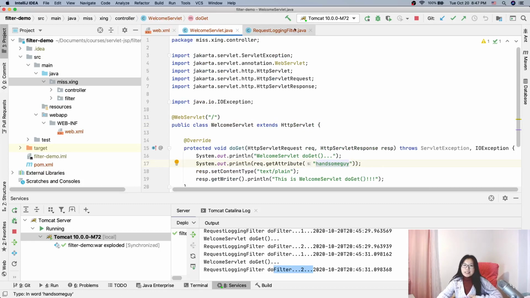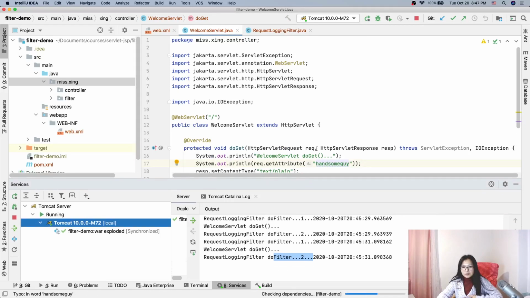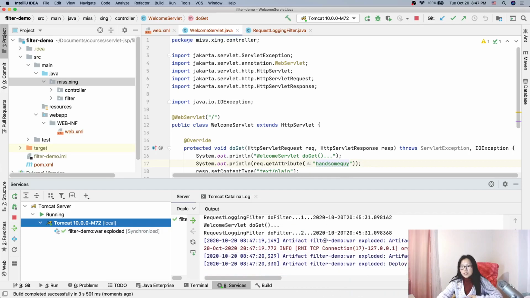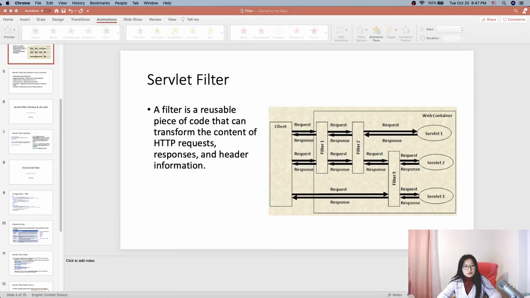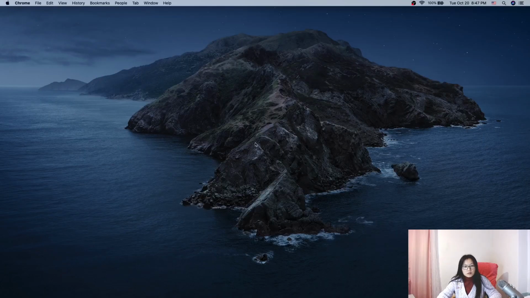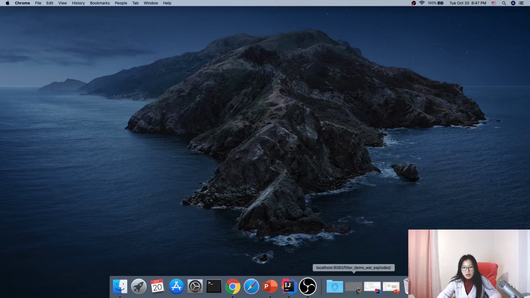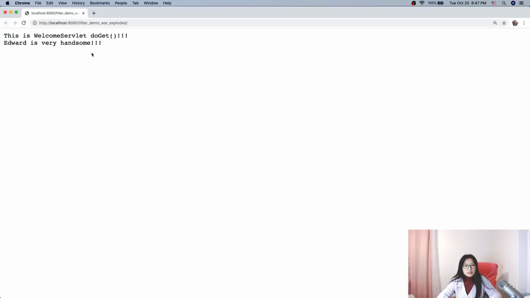Okay, so let's see here. Deploy. Good. And now let's go to our browser. Refresh once. Oh, here I have a servlet, and Edward is handsome on the client. But in our servlet, right? Oh my God, what happened?